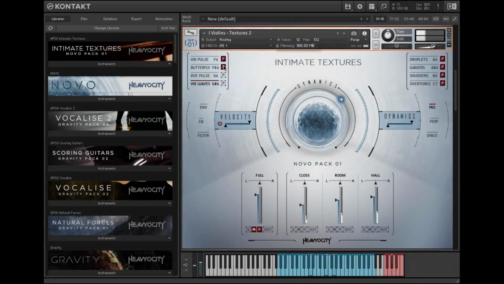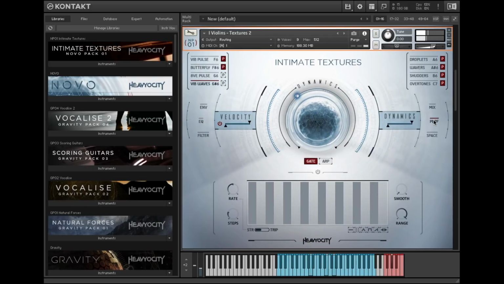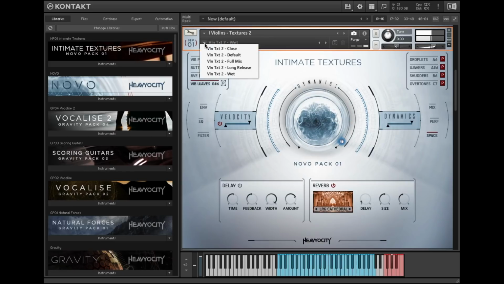The interface offers several controls for shaping your sound, including a per-channel EQ and filter, an ADSR volume envelope, a rhythmic gate and arpeggiator, and a space module with delay and convolution reverbs. Each preset includes snapshots for different mixes, reverb, and EQ settings.